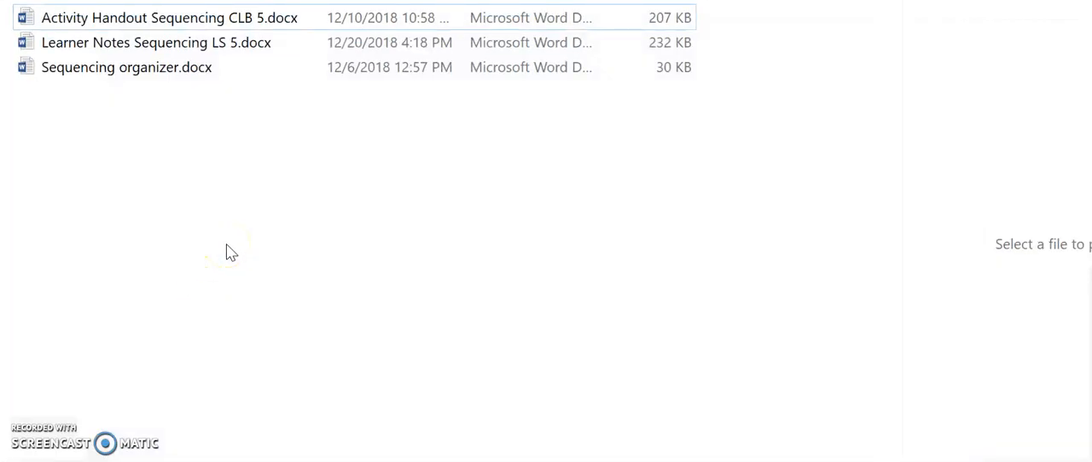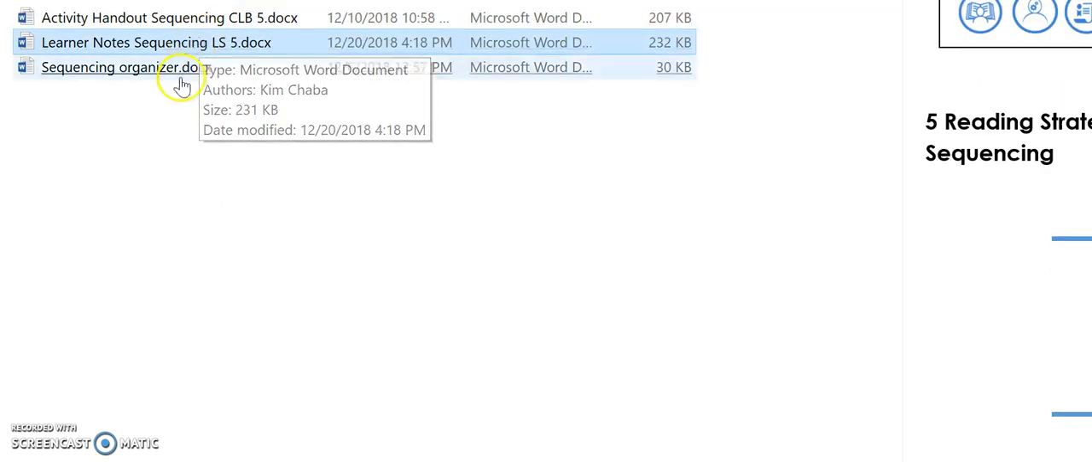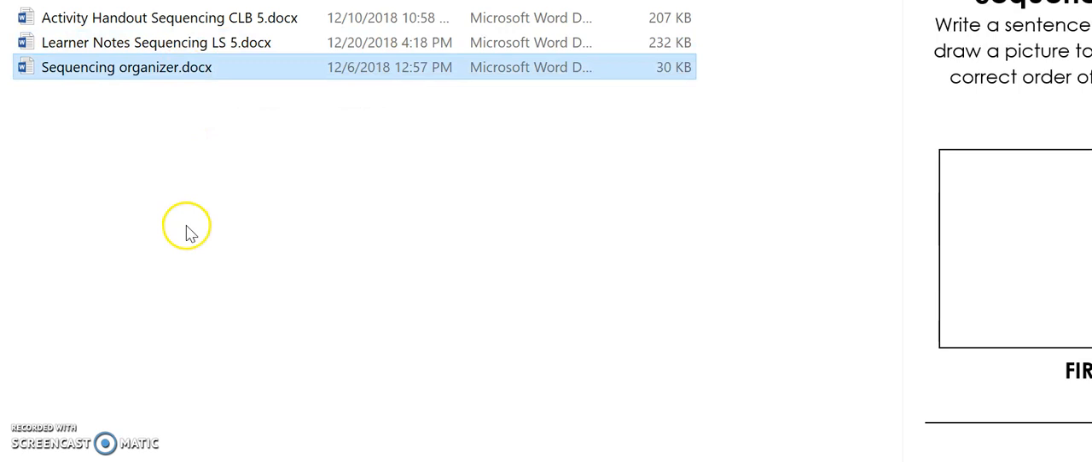For this screencast, let's take a closer look at the CLB5 materials. In this folder, you will find the activity for the learners to practice the strategy, learner notes for the strategy, and a graphic organizer. You will need all of these resources, and they are all referred to within the lesson plan for this particular strategy.